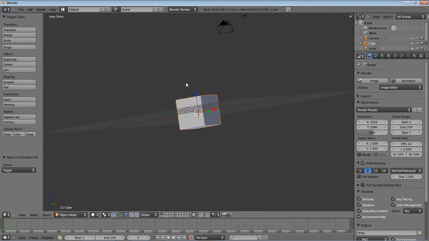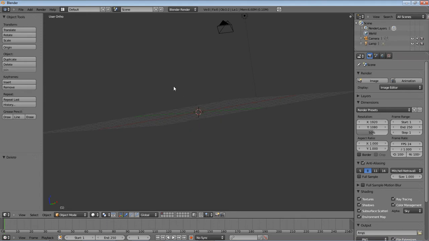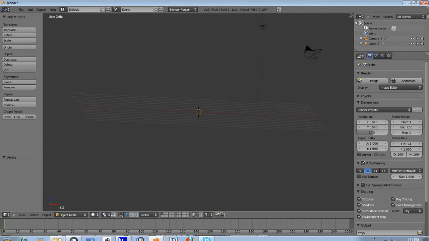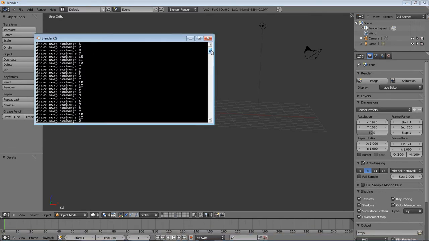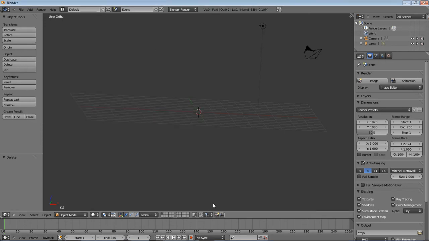So the way I'm going to get started is we'll delete this cube. Oh, and for those who wonder, I'm using Blender 2.5, the fifth release, I think it is, the beta version. No, but yeah, I'm using Blender 2.55.